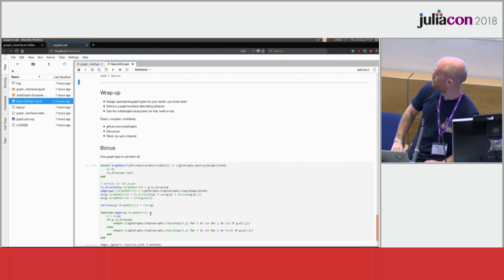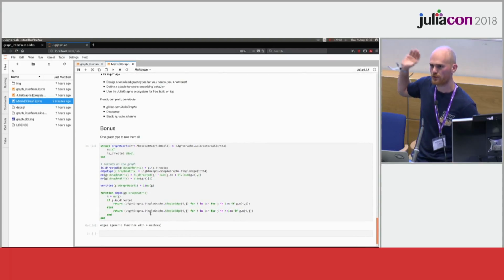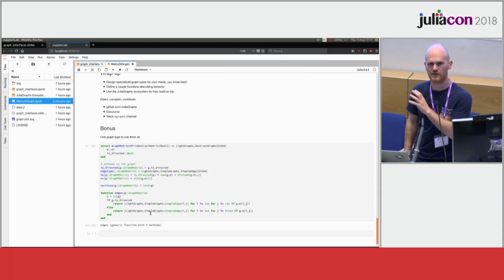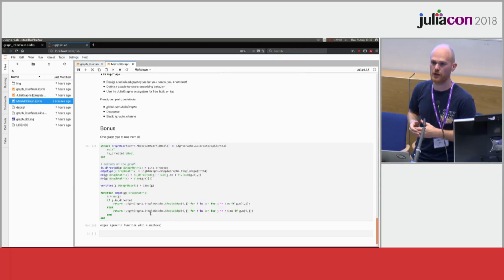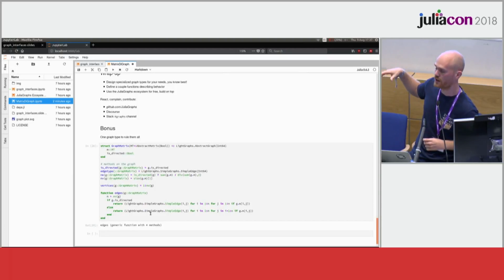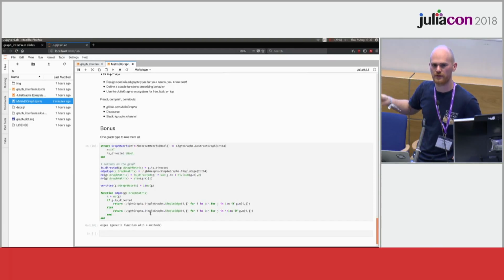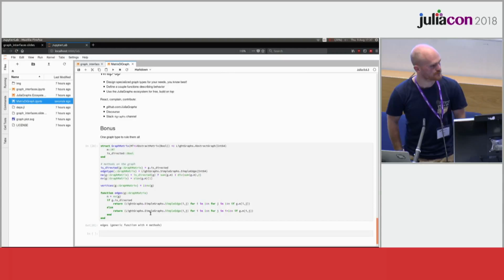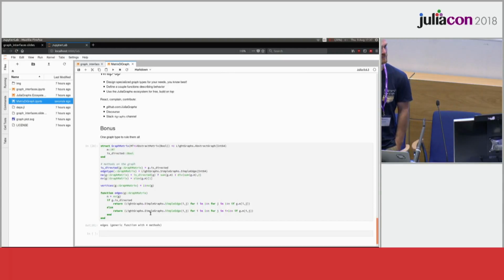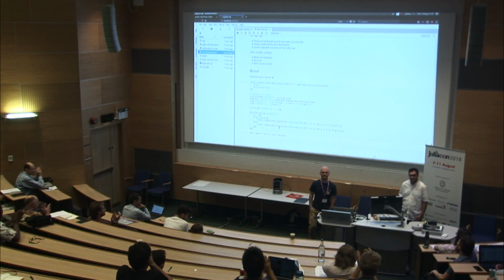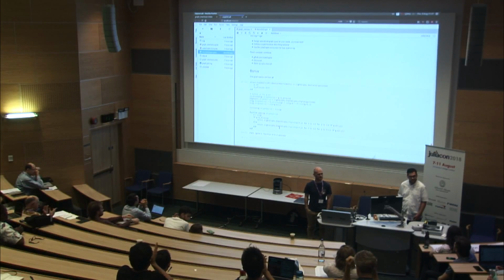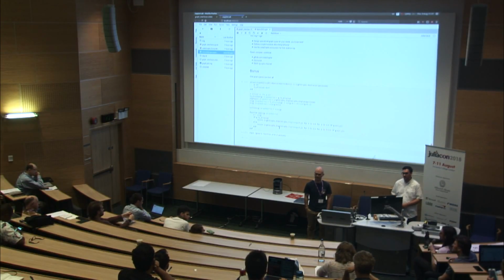And as a bonus here, as a couple of one-liners, you have a similar implementation, except we didn't want to have one implementation for directed graphs and one implementation for undirected graphs. So you can just have it as an option. And with a couple more definitions, you have one type for both directed and undirected graphs. And yeah, that's it. We're happy to take any questions.